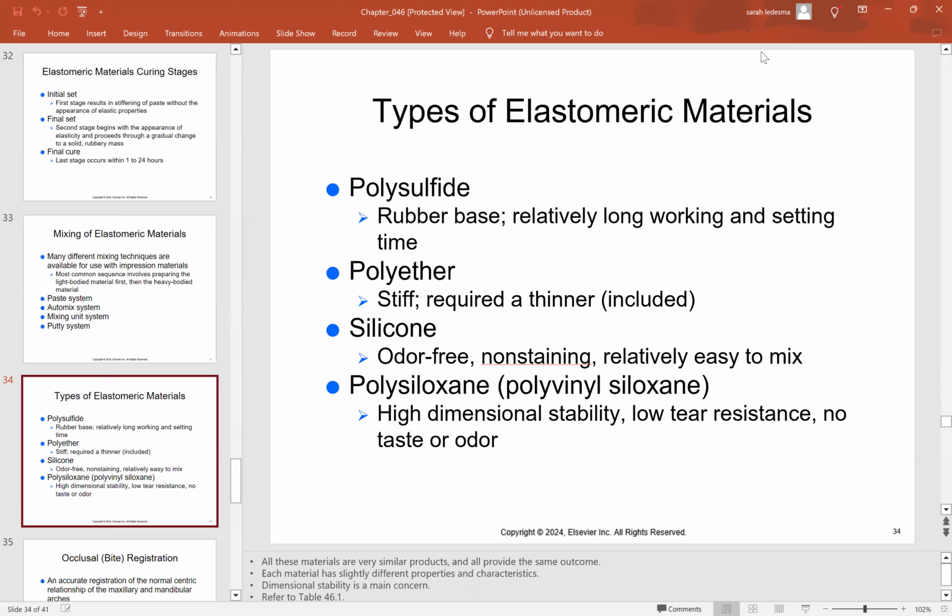The types of elastomeric materials include a polysulfide. This is a rubber base. It has a relatively long working and setting time. We have our polyether. This is stiff and requires a thinner, which is included in the kit. Silicone is an odor-free, non-staining, relatively easy to mix material. And then we have our polysiloxane. This has high dimensional stability. It has a low tear resistance and no taste or odor.